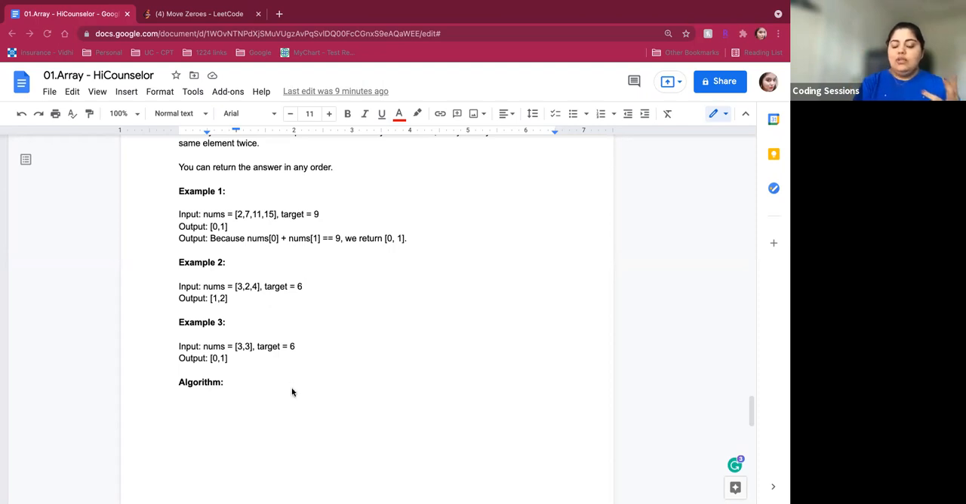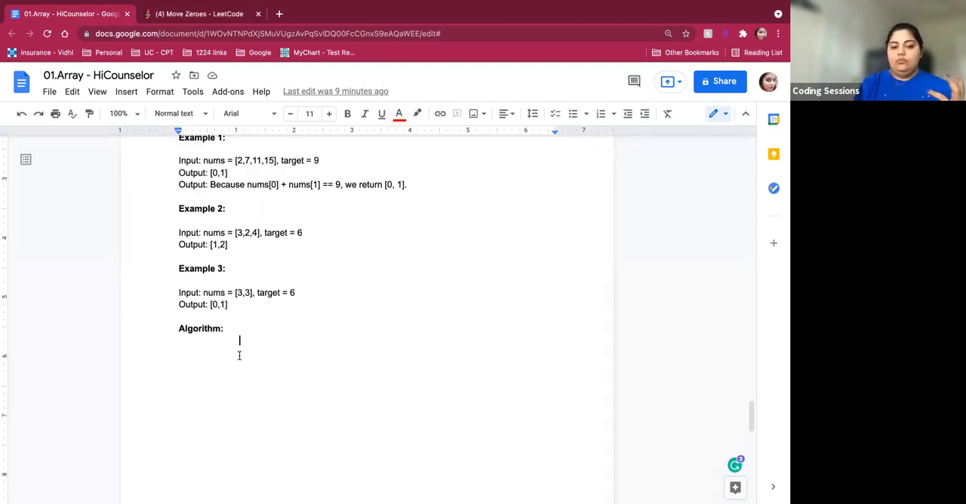So let's start by writing this algorithm like we did with our previous problem. There are multiple ways we can solve this. And I'm going to give you a heads up that I'm going to go the worst route first, and then I'm going to show you the best solution later, okay? I want to show you both solutions.